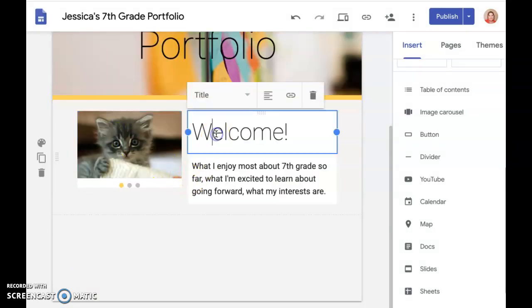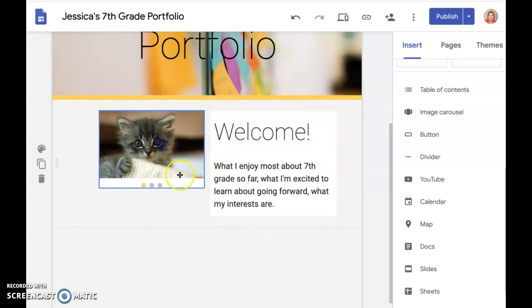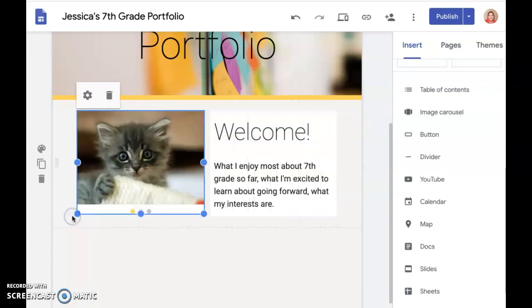You'll notice that Google's pretty intuitive with this kind of stuff. If I don't like how wide this heading is, then I just make it smaller. If I want more room for my image carousel, then I make that bigger. And it's really nice. It makes website design really easy.